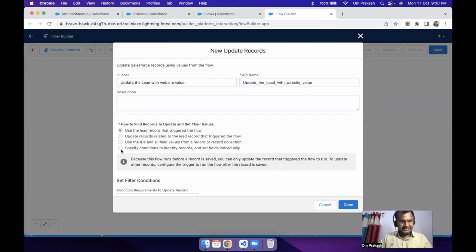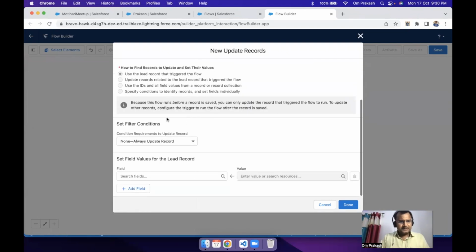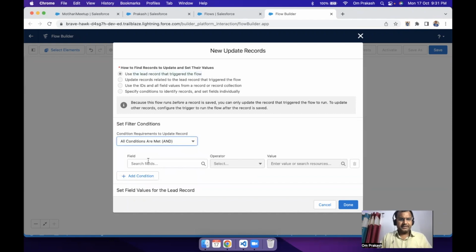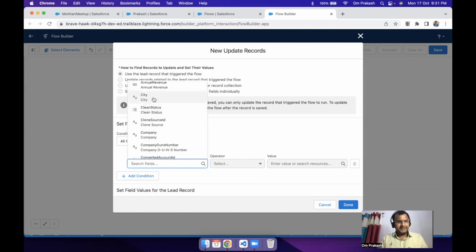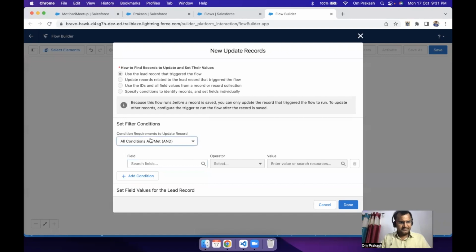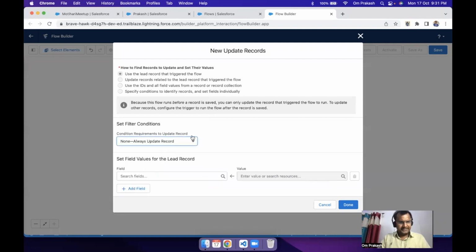You can see these are disabled because at the initial level we have already chosen fast, and here we have chosen record, which causes this trigger. So by default, it is the record that triggered the flow. Here you can filter and add some logic: if some criteria is satisfied, then only go ahead. Maybe if city is Motihari, then only update the lead. You can add the condition here, but in our requirement, we don't have any condition.